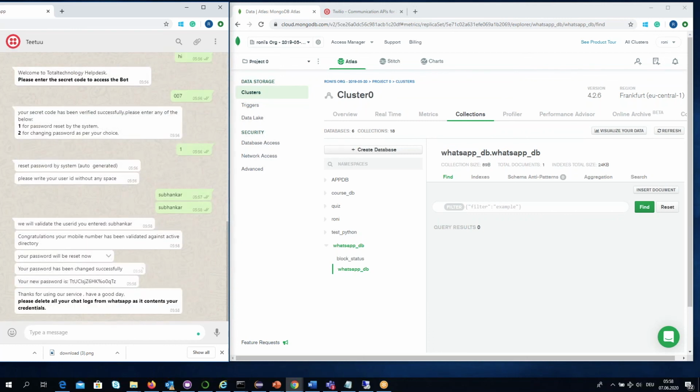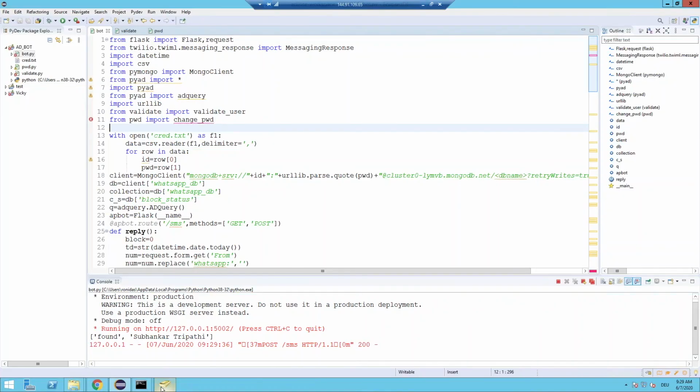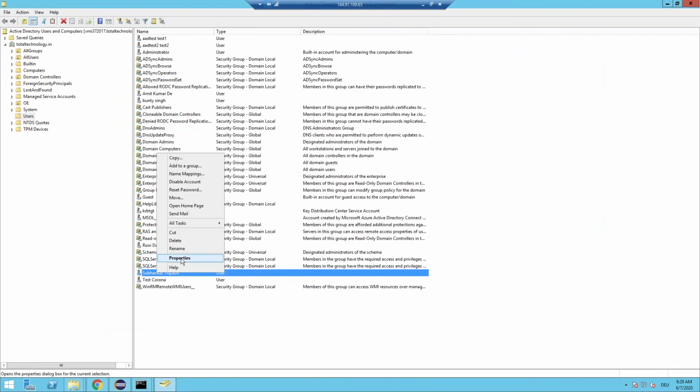So we will validate your user ID Shubhankar. Congratulations, your mobile number is verified and your password will be reset. Your password has been changed successfully. Your new password is this. So just now we changed the password as 558. So we'll immediately go to Active Directory and check his last password change date.